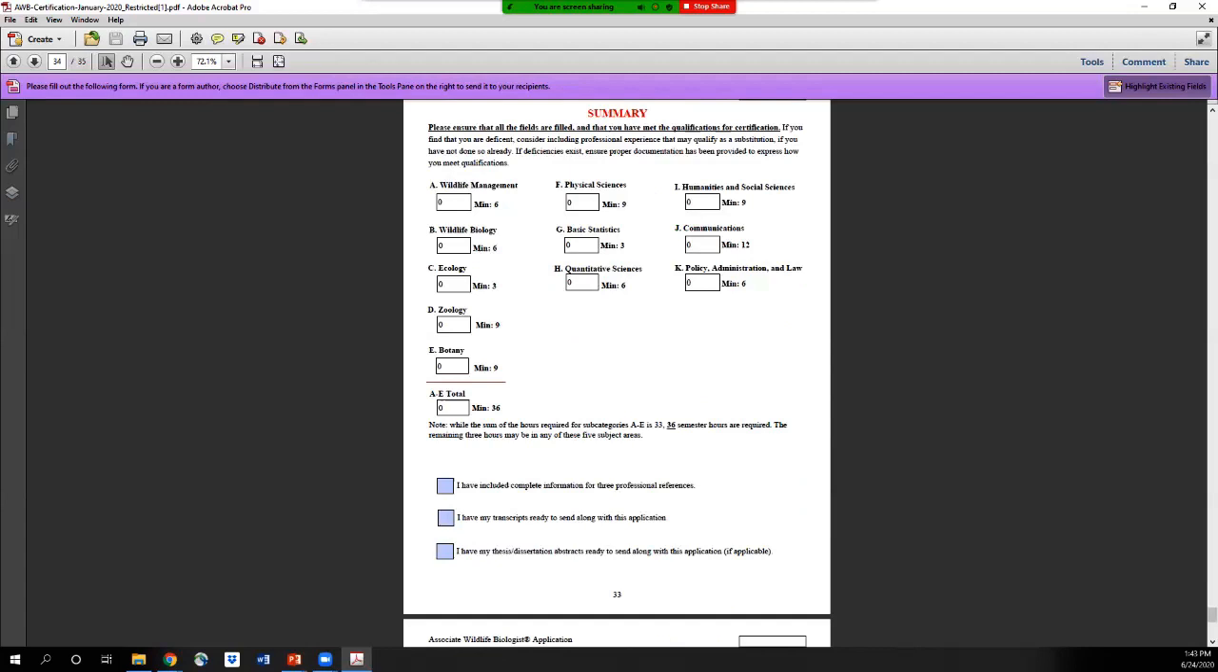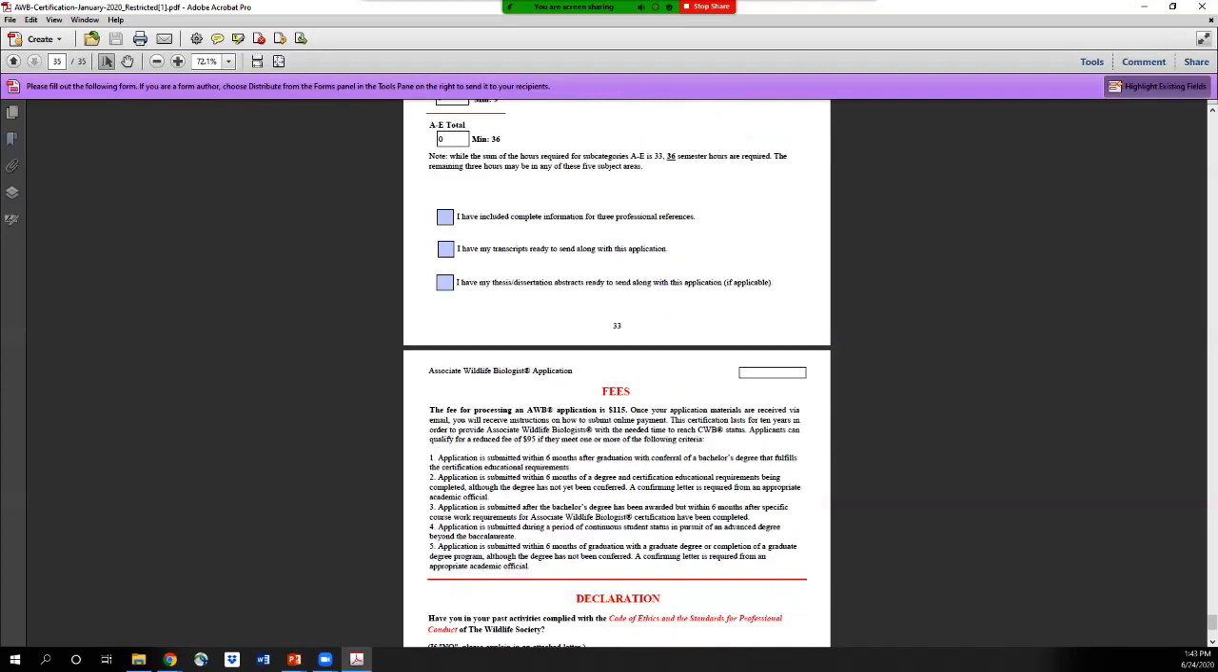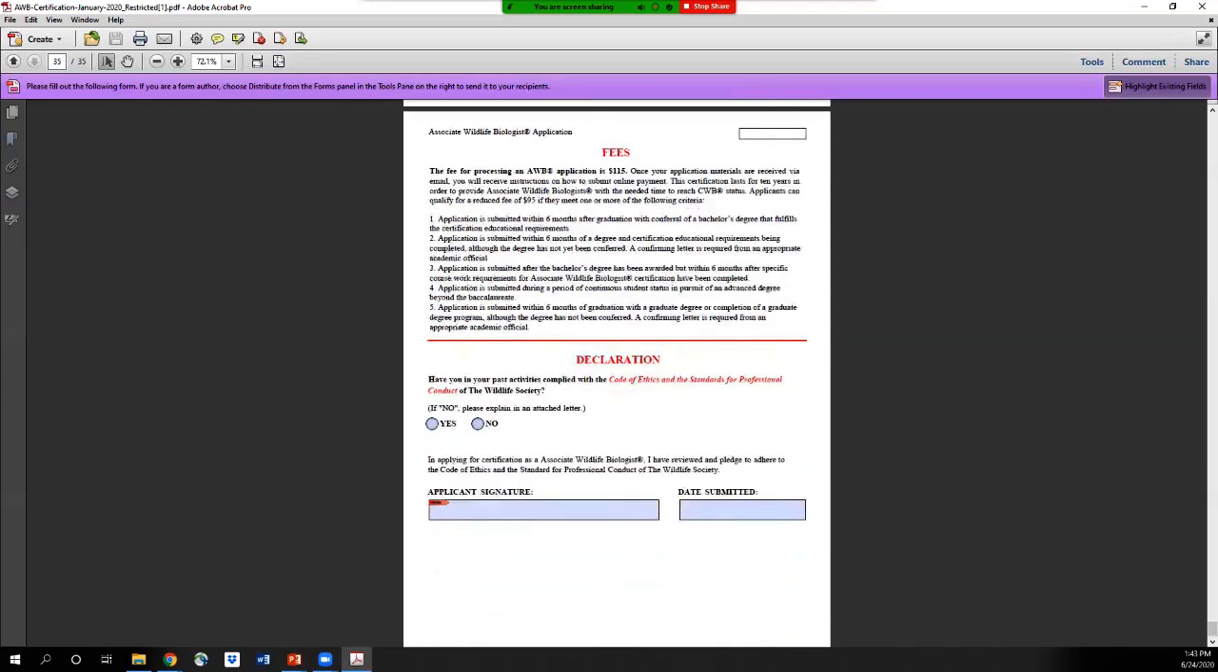Then you want to make sure that you've included enough hours. You want to verify that you put the complete contact information for your references, that you're going to have your final transcript sent along. If you had a thesis or dissertation that you were wanting to count as experience, include those abstracts, but that's only if applicable. Then you want to verify that you are complying with the code of ethics. If you do not comply, you'll need to provide a letter explaining why not.